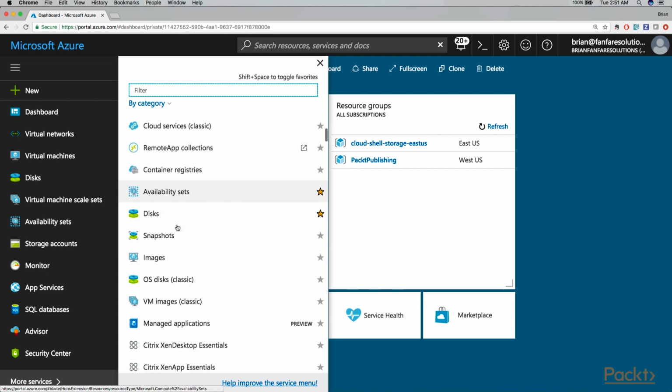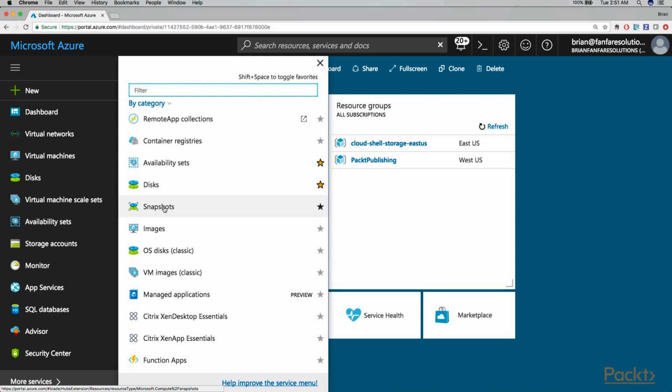Availability sets we already talked about. The next three items are very specific to virtual machines. If you'll remember, when we covered storage a couple of sections ago, I mentioned that there are two different kinds of disks available to you when you deploy a virtual machine: managed disks and unmanaged disks.